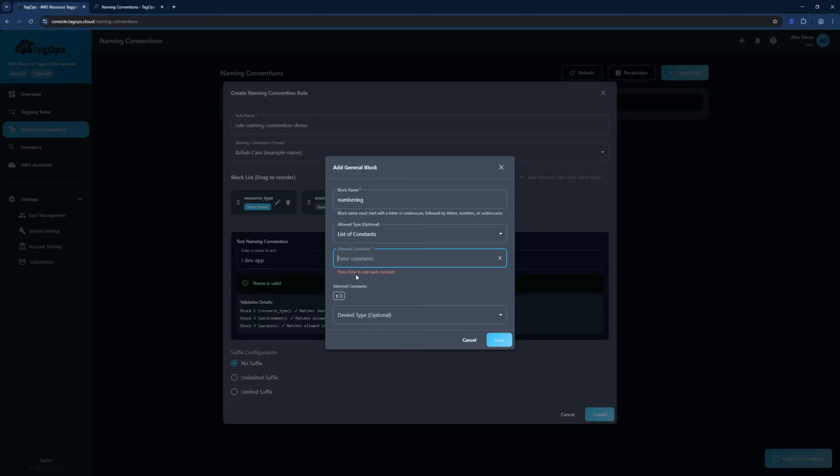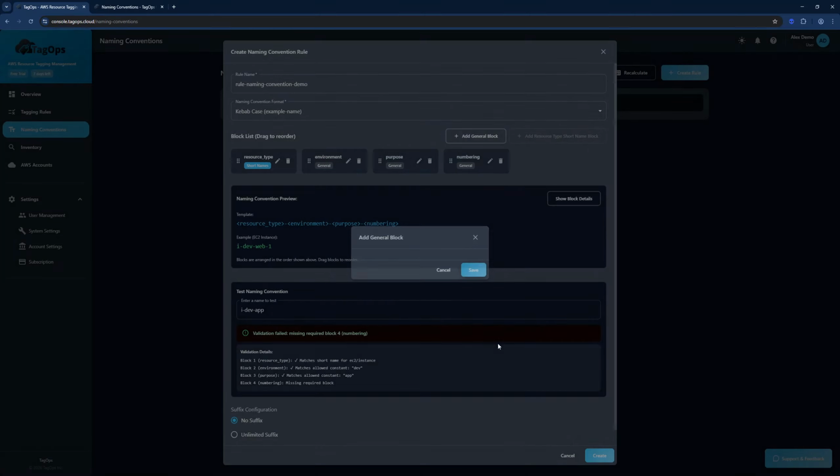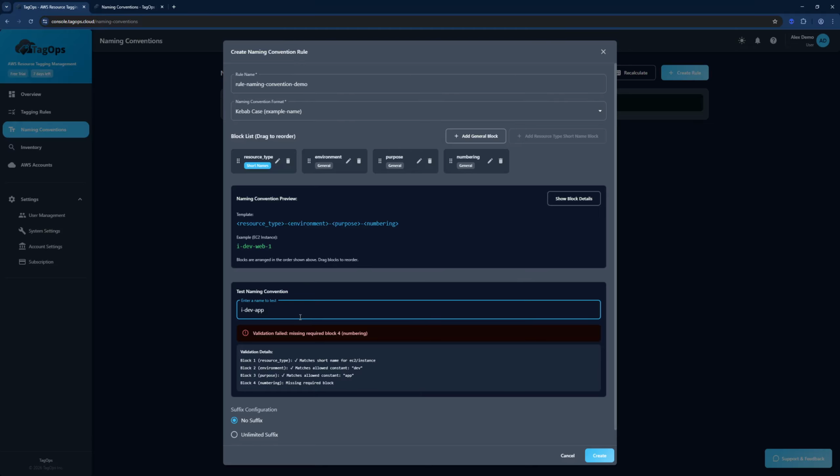And we can go and add all of the numbers from 1 to 9, including the 0. And then these numbers will be valid values, okay? And again, we're using the whitelist approach. So basically, what we did is that now we require the name will have some sort of a number.